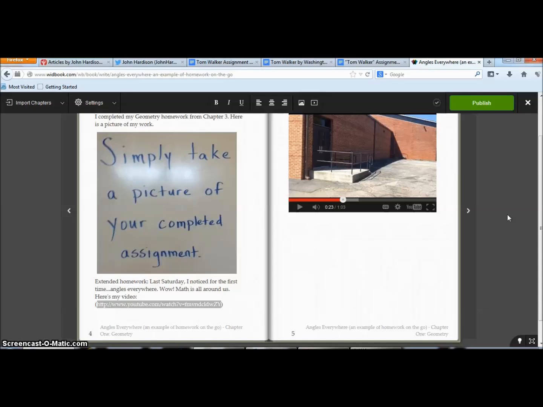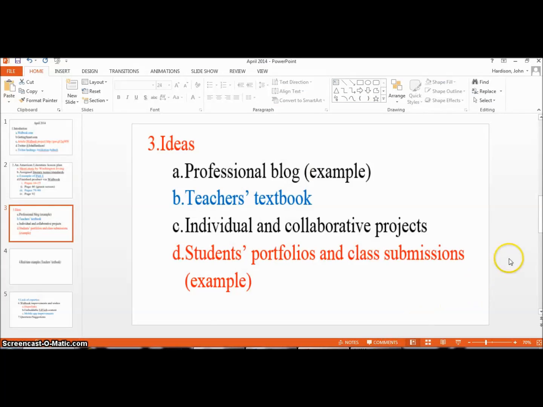So I think the sky's the limit as far as portfolios go, student submissions. I'm going to go as far as even to say this: you could use those student portfolios as almost your digital learning platform. No, you're not going to be able to have a grade book with Widbook, but you can have their submissions, and as you can see, just with simple video and pictures, you can really get creative in what you do.